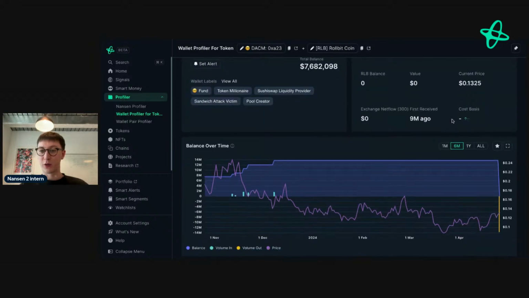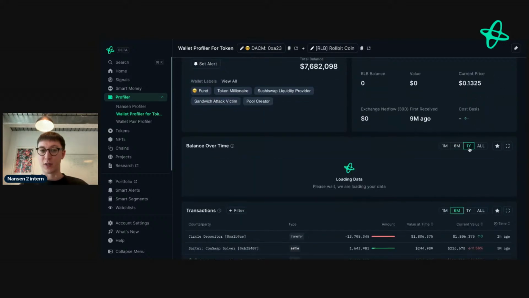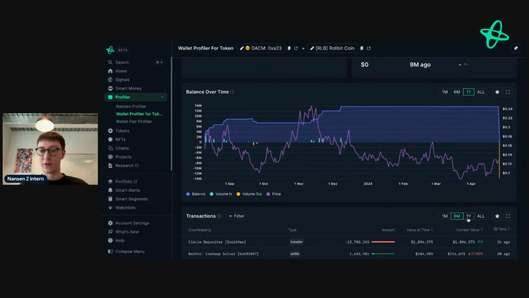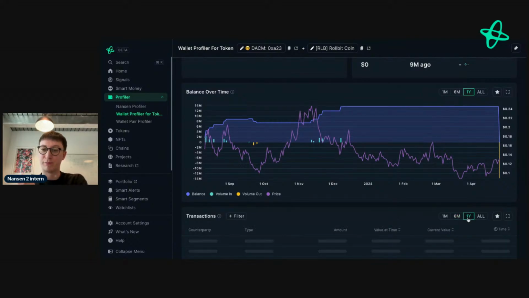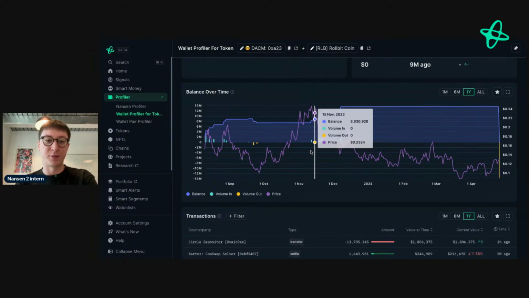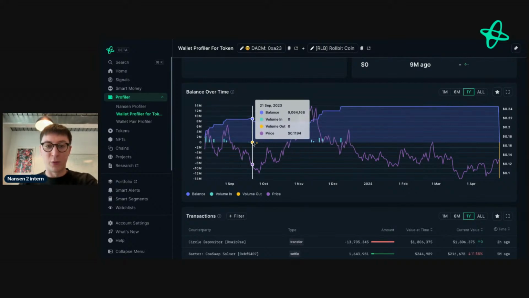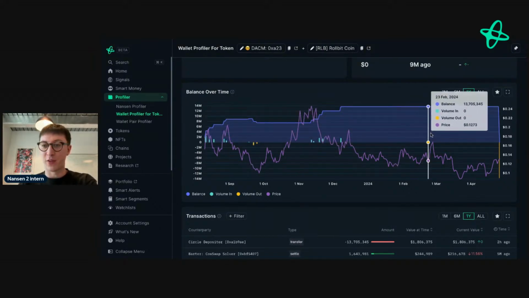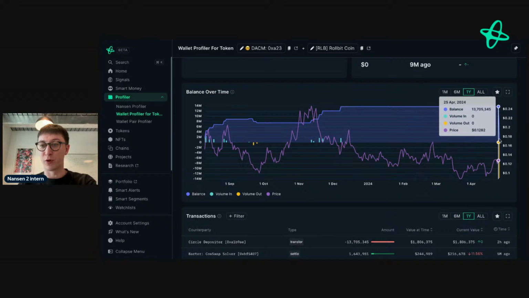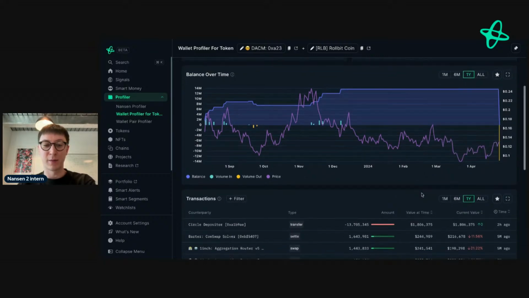And so we're going to look into it 9 months ago. So we're going to go to the yearly view. I'm also going to go to the yearly view here as well in the transactions tab. And so the balance over time will show us that there's been volume in, when there's been volume out, and the overall balance. And we can see the big drop off was in the last 24 hours.